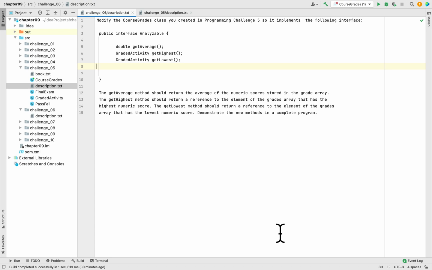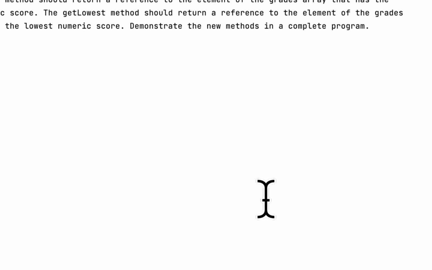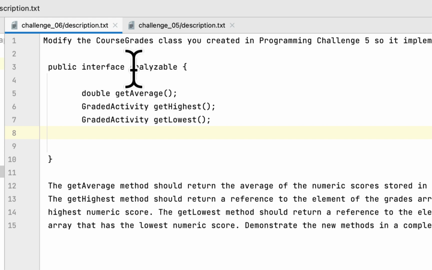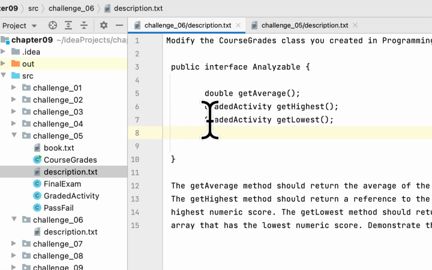Today we are working on programming challenge 6, and this programming challenge is to create an interface called Analyzable that would modify the class that we worked on in the last programming challenge.